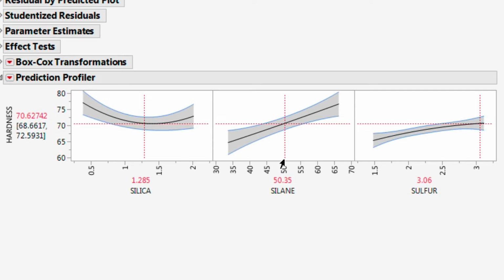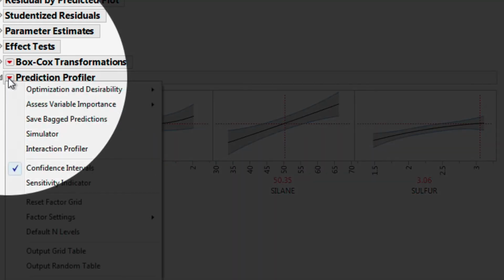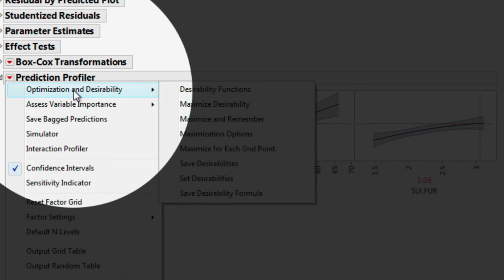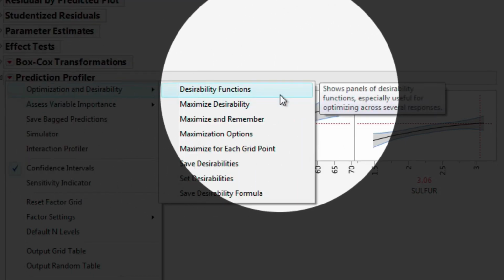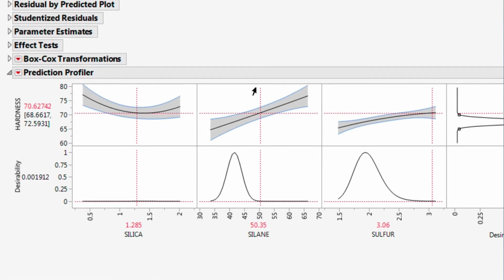In complicated models with interactions, it can be very difficult to manually find settings of our factors that give us an optimal response, which in this case is to achieve a hardness of exactly 67.5. The prediction profiler can find the optimal settings for us. I'll select prediction profiler from the red triangle and select optimization and desirability, then desirability functions.